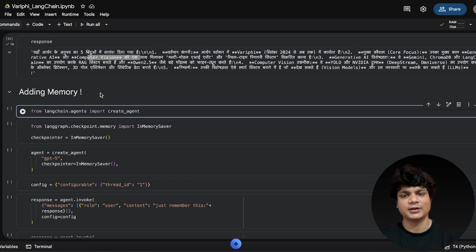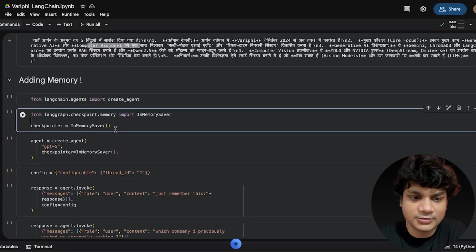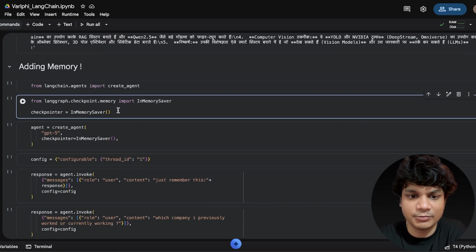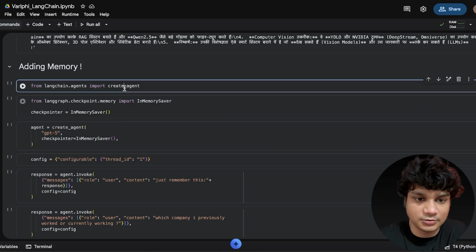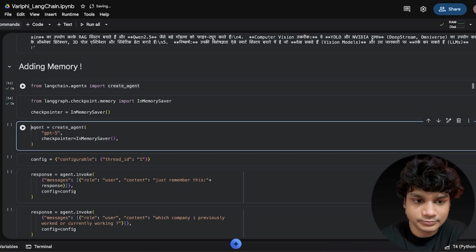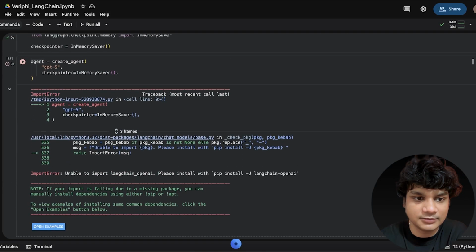But that would be very harsh when it comes to a production-level system. That is why you can try to use the LangGraph checkpoint memory system. It has an in-memory server. First let me throw out the output from this, then I will tell you. Here I am using GPT-5, and I'm setting up the conversation.